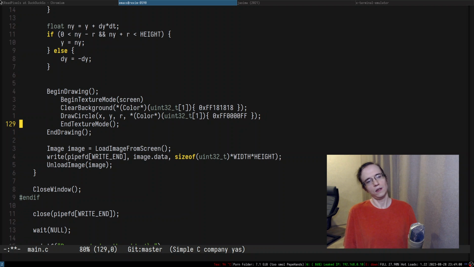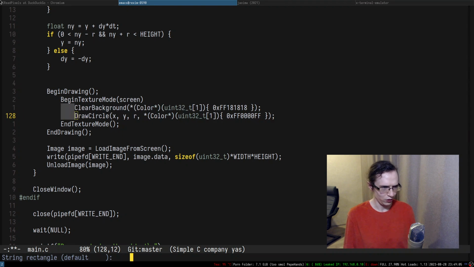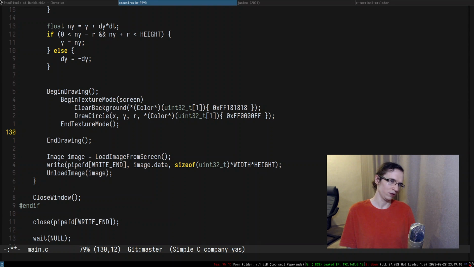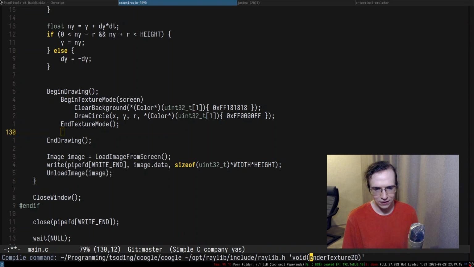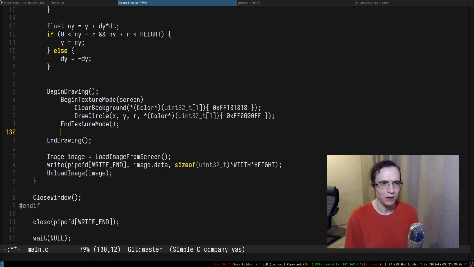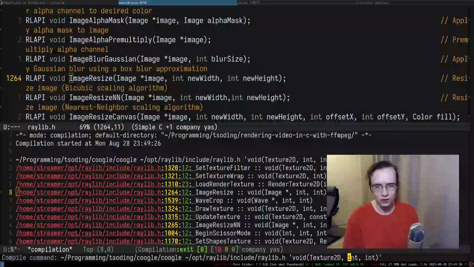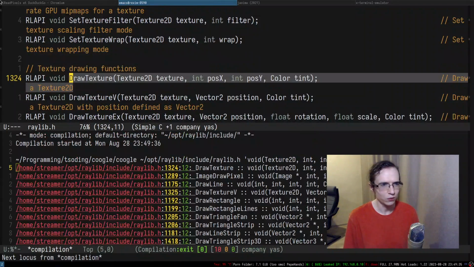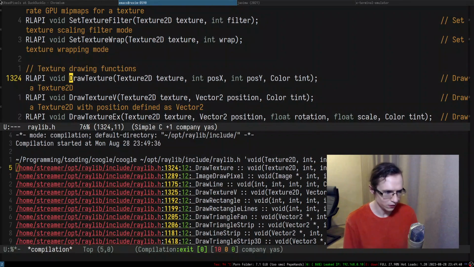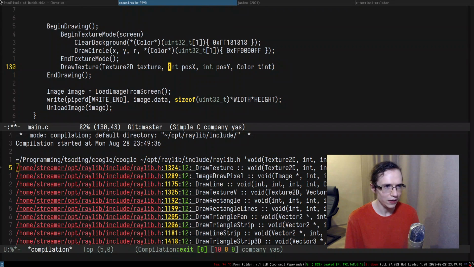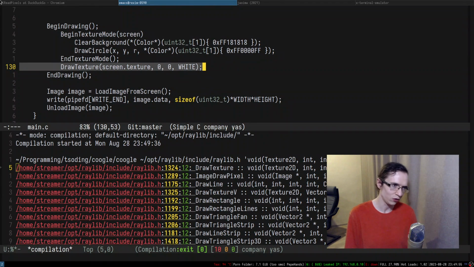Interestingly, on top of rendering everything into the texture, we can also render it on the screen. Who said we can't do that? Just to be able to see that thing, I think it would make sense. I suppose it should accept a texture 2D, the position, maybe a couple of integers, and maybe also the color. Yeah, there we go, draw texture. That's what we want to put in here. Draw texture, we take the screen texture, the position is going to be zero, and the tint is going to be white. So we are rendering the scene into the texture and also displaying it on the screen so we can see it.